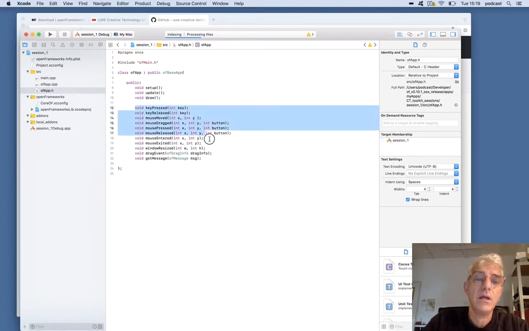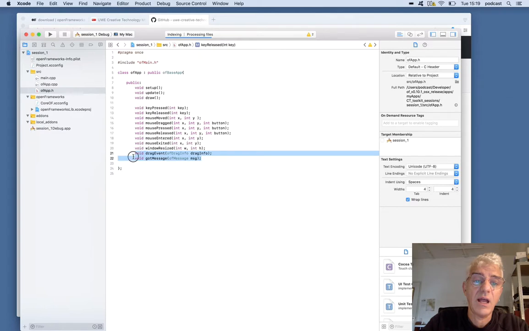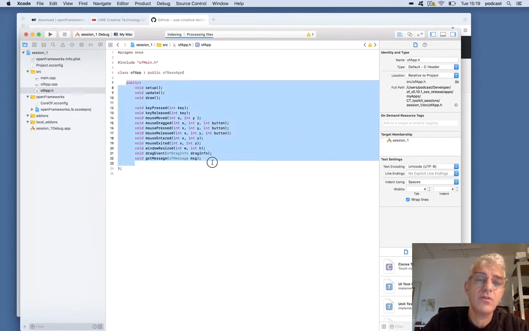And then here, it has a range of things that the system can respond to when they've happened. So the application can respond to keys being pressed, keys being released, the mouse being moved, the mouse entering an object, the window being resized, an object being dragged, and the system receiving a message. This is the standard set of things that an openFrameworks project will respond to. We can add any that we like, but these are very common ones, so they helpfully write them in for us.